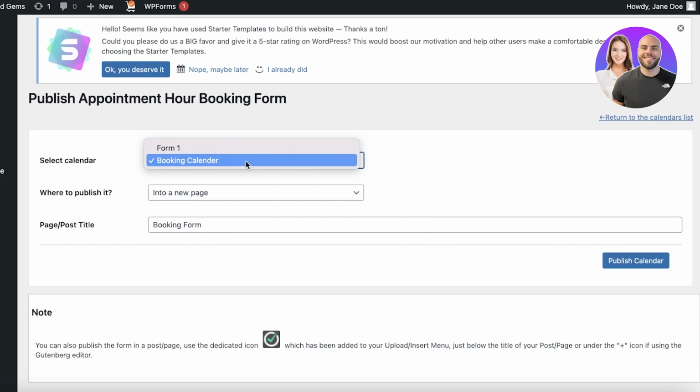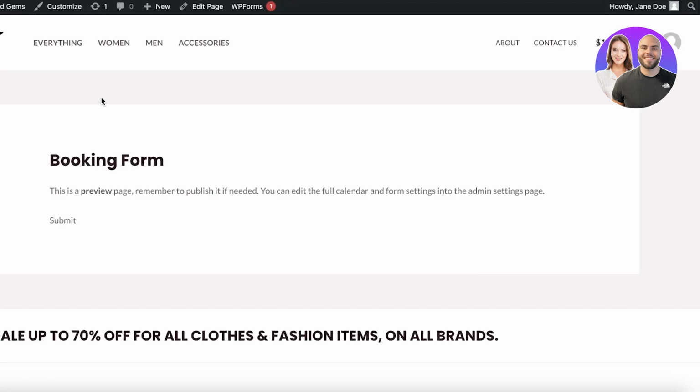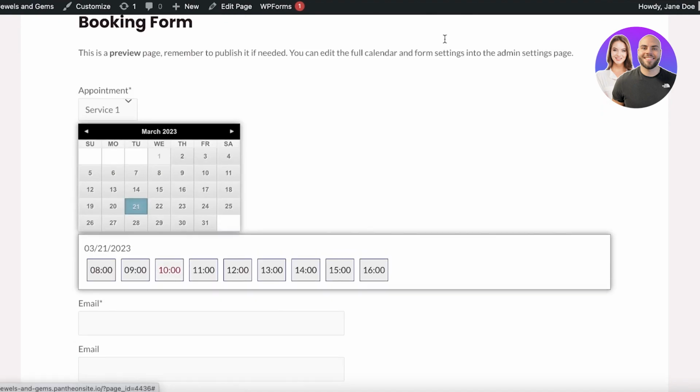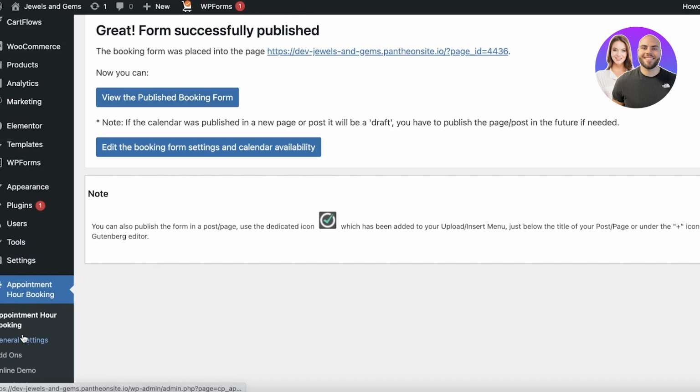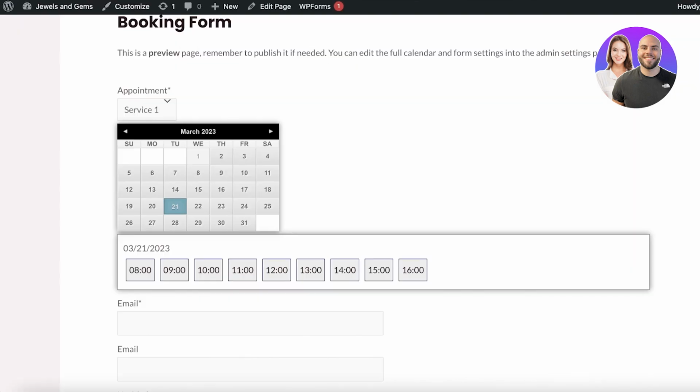But I want this into a new page, and this is called booking calendar. Publish calendar like so. Now I can click on view the published booking form. Like so, I have my new booking form enabled. Now I'm going to get started actually building my form, because I don't like to do that initially. It just really troubles me.